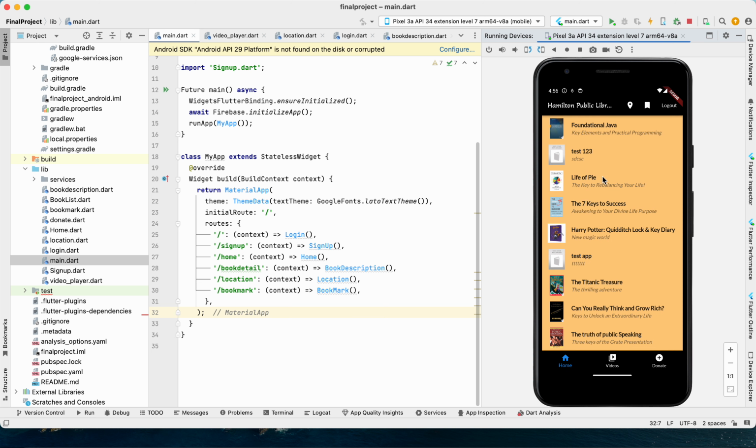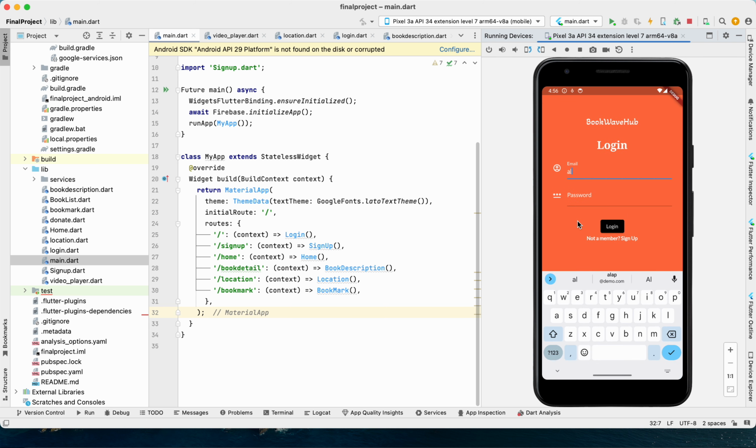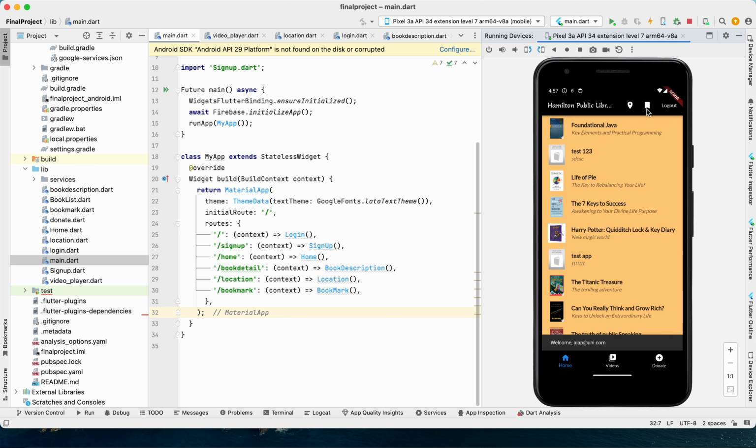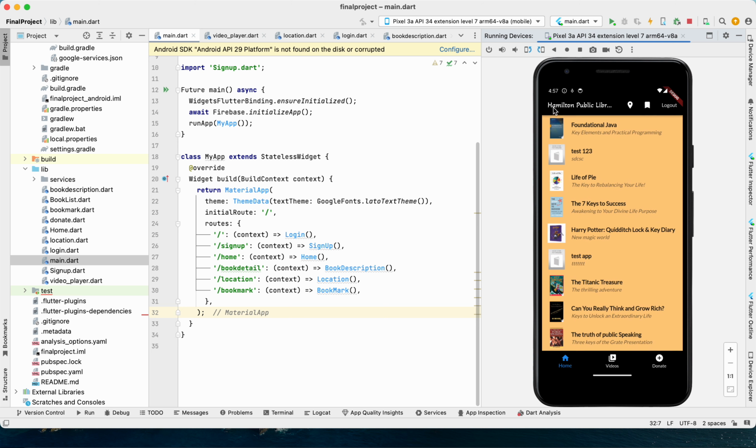So data is really consistent across all the applications. So let's say if I log out and log in again, and if I go again to the bookmarks, you can see your book has been here. So that's really cool. So let me walk you through my application code.